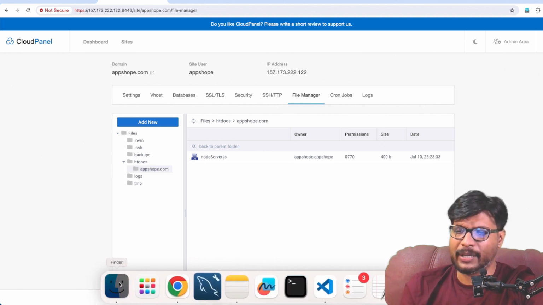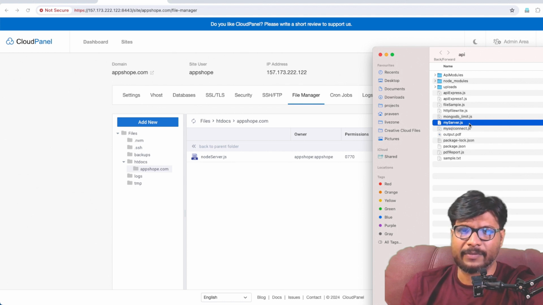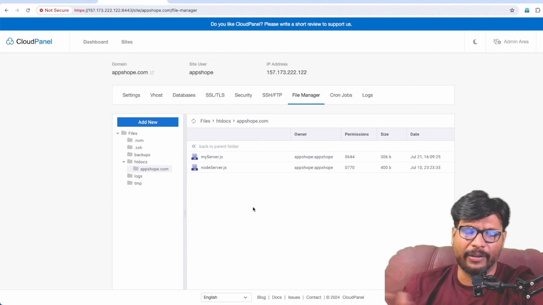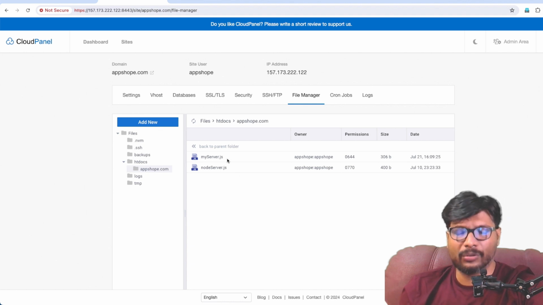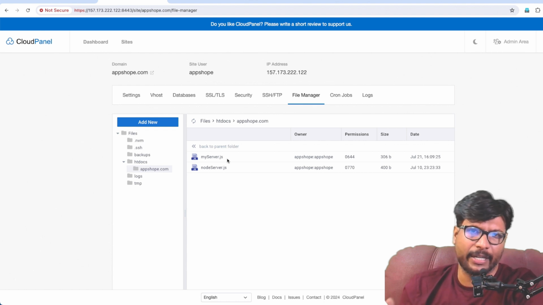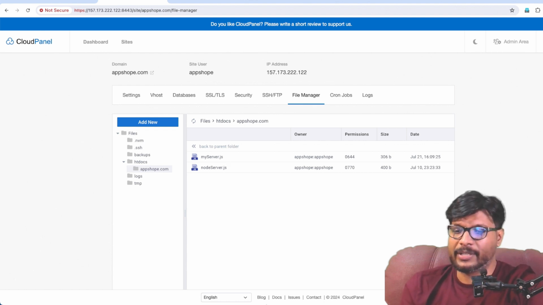So here what I'm doing is I'm just dragging and dropping this file. If you just drag and drop, immediately the file will be uploaded. You don't need to do any upload or anything. Just drag and drop. That's it. As of now, we have only one file. If you don't want to use drag and drop, as you have multiple files, the best option is you can integrate SSH.